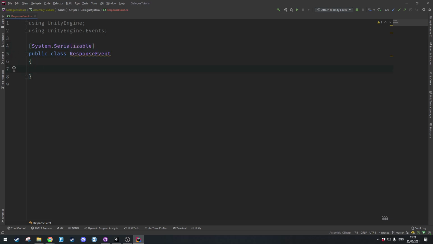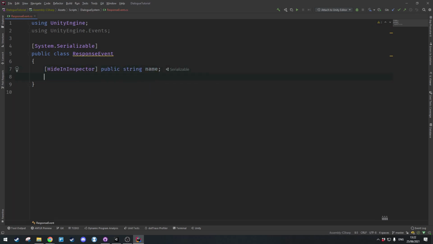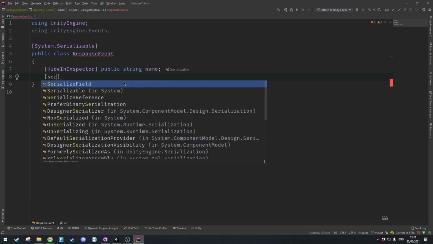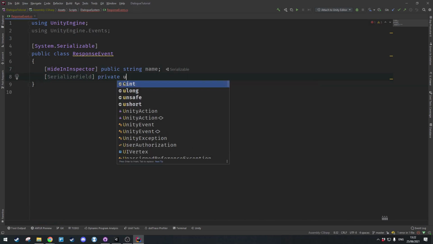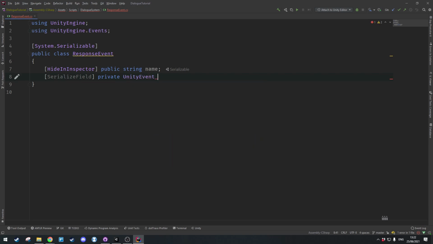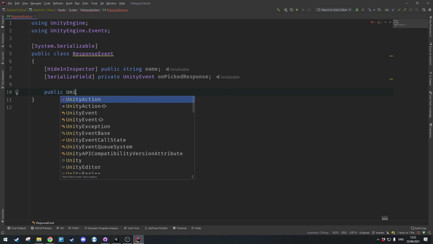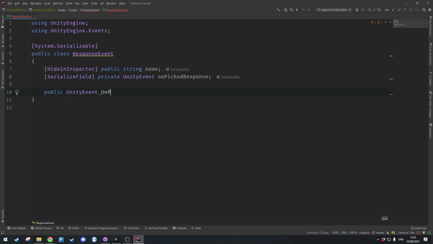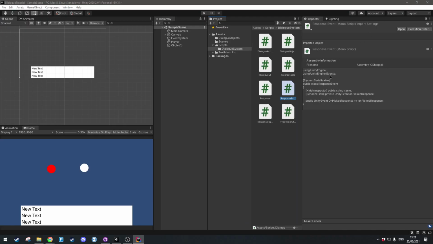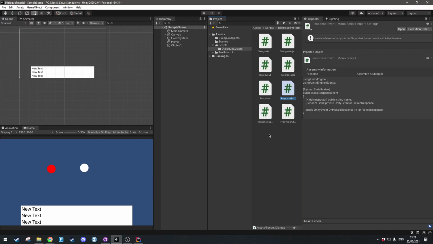Then we're going to go ahead and first of all add a HideInInspector public string name, and I'll show you why we do this in just a moment. Then we're going to make a serialized field for a private UnityEvent, which we'll call onPickedResponse. Then we're going to make a getter for that, so public UnityEvent onPickedResponse, and we'll have that return the event.